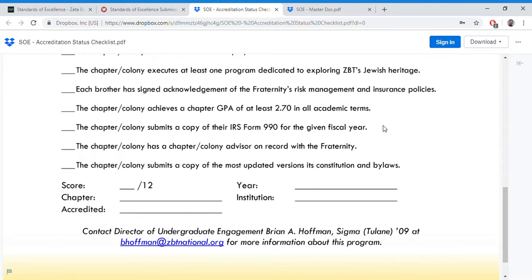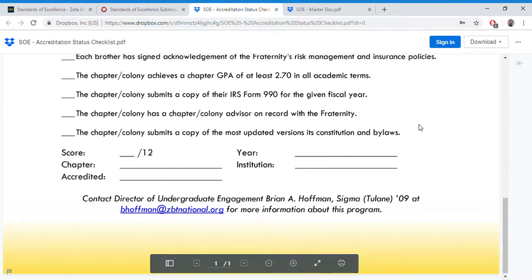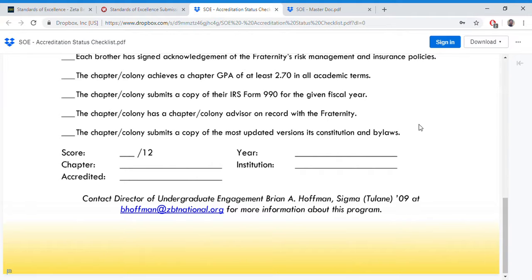to your specific success. The last area is that the chapter or colony submits a copy of its most recent constitution and bylaws, its governing documents. And this is to ensure that we're able to understand where chapters are operationally and ensure that we're able to assist them if there are any questions about management and operations within the chapter.